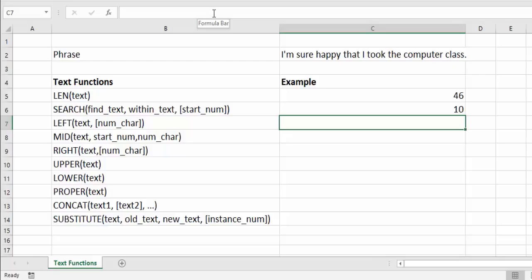The LEFT function will return a portion of a phrase. So let's say I'm only interested in the words that appear before the word happy in my phrase.